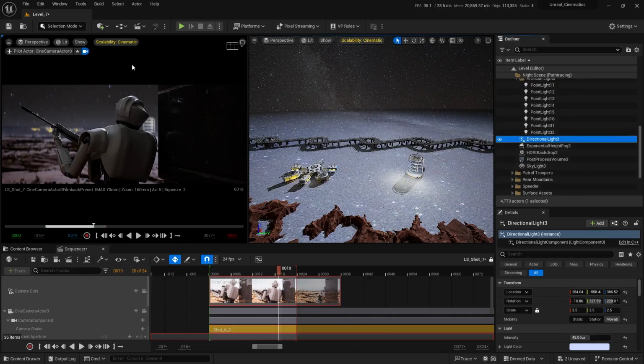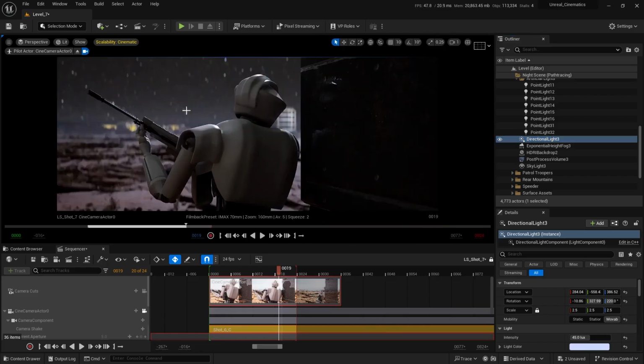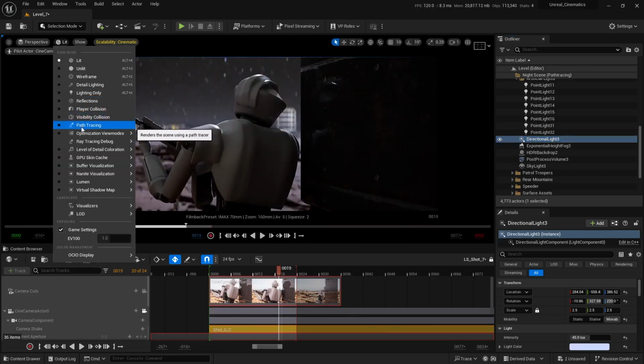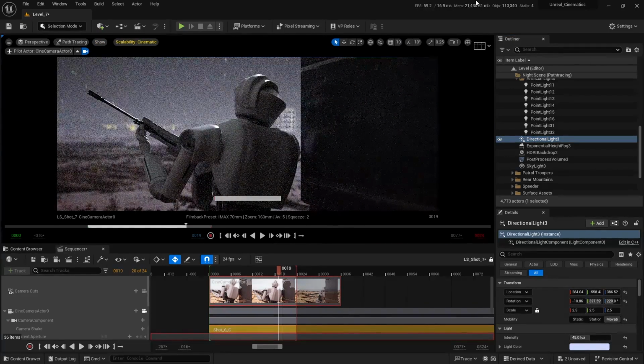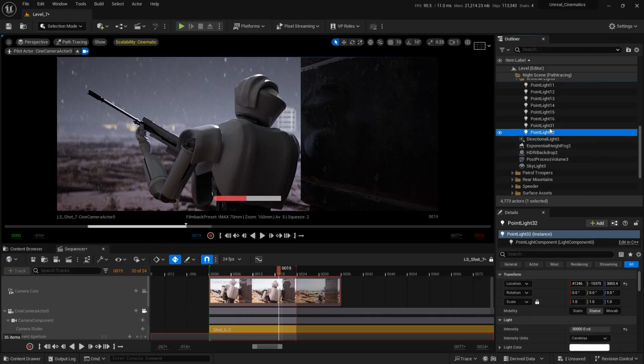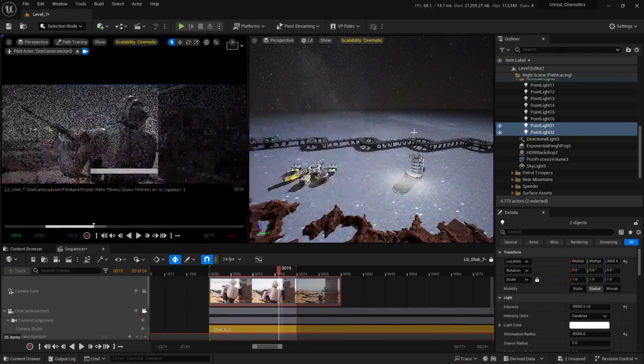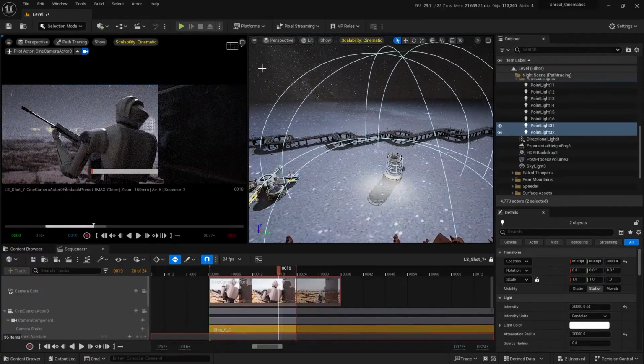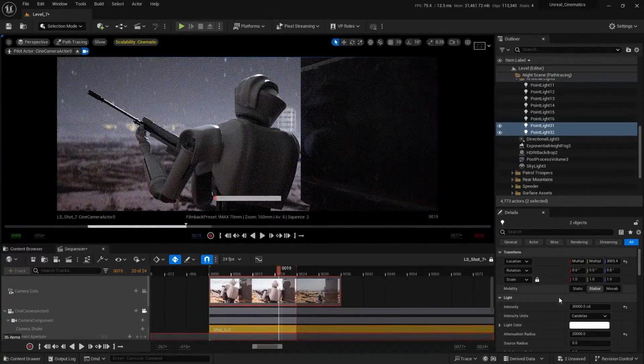Okay, so I'm gonna enlarge this window and let's switch to path tracing mode. And let's give it some time to clean up all the noise. I think we need to decrease the intensity of the point lights that we have around this asset. I believe they are the last two lights from here. Yeah, let's enlarge this window and I'm gonna bring it down to, let's say, 10,000 maybe.